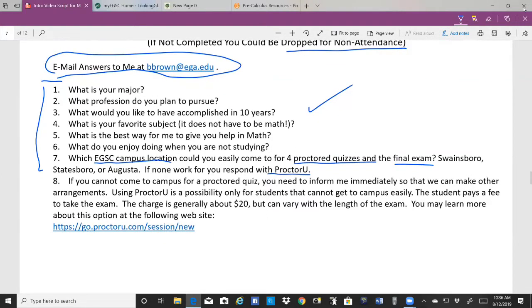If you can't come to the campus to take a Proctor quiz, you need to inform me immediately so we can make arrangements for Proctor U. Here you pay a fee to take the exam. And here is the website to sign up for Proctor U.